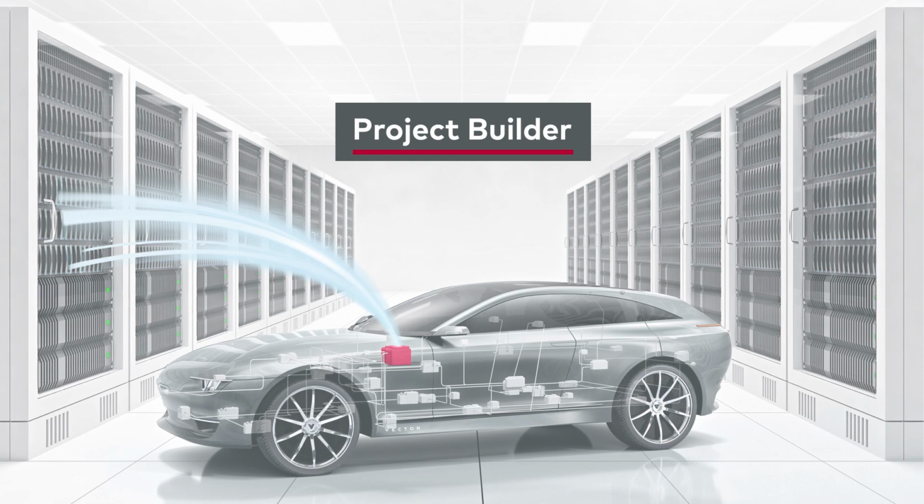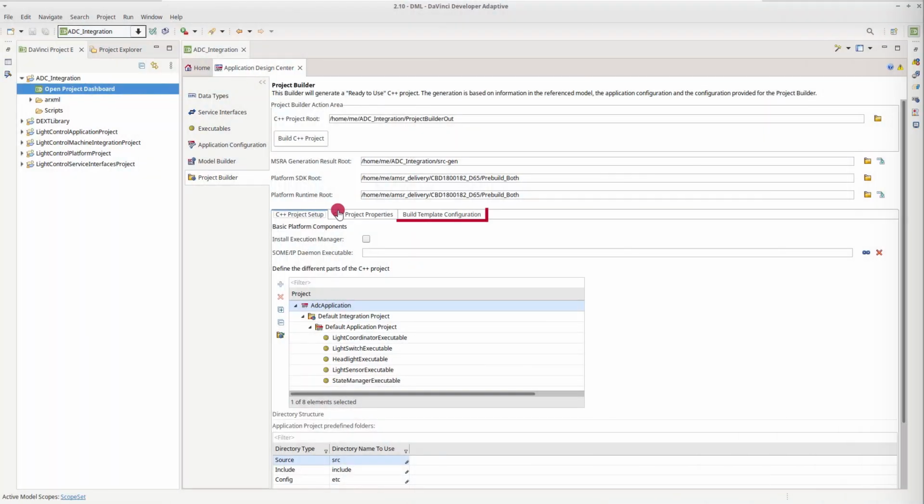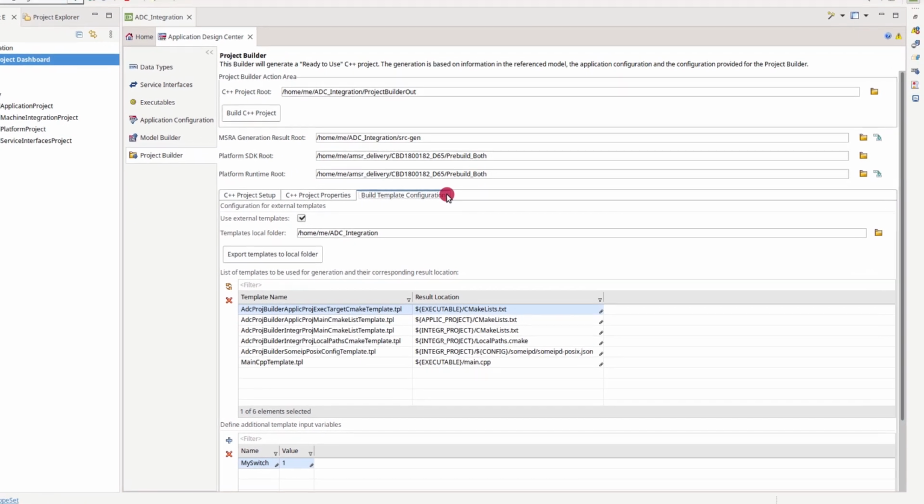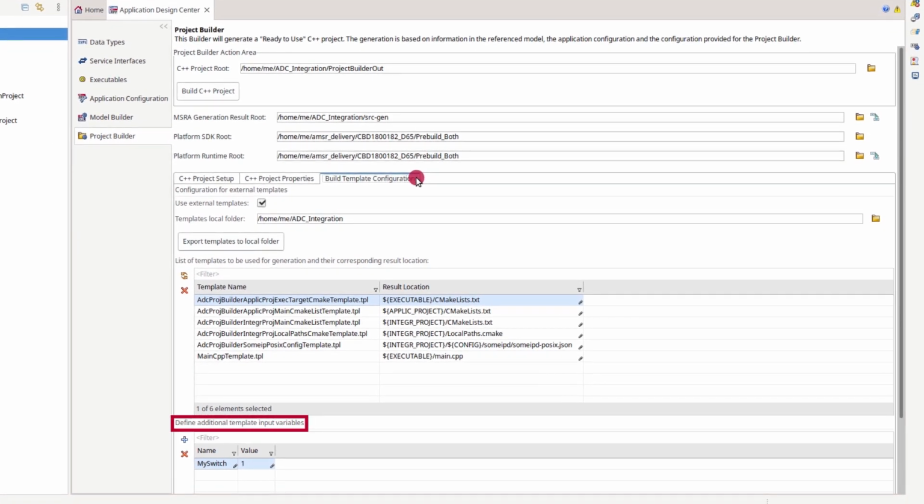The C++ Project Builder that was introduced in version 2.9 got many improvements. You can now export the file templates and adapt them to your needs, or to make them work with a newer BSW package. The templates use Groovy syntax. You may even define your own variables and use them in the templates.